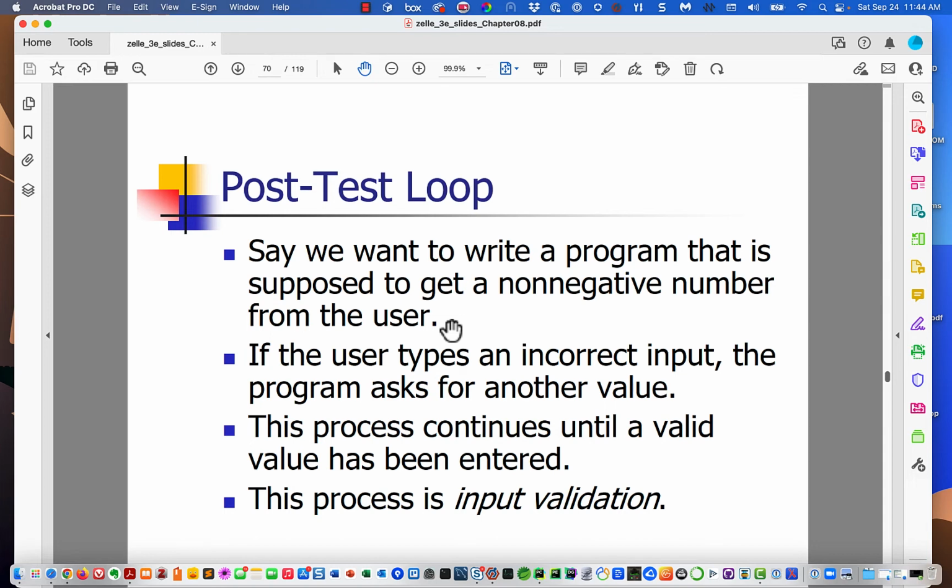There are times when you want to make sure that you execute the body of the loop at least 1 time. And that's with the post-test loop. This is a structure that we don't officially have in Python. That's what that does. So what would be an example?